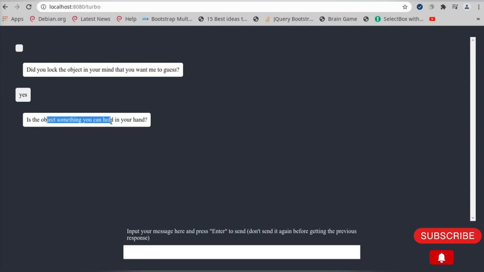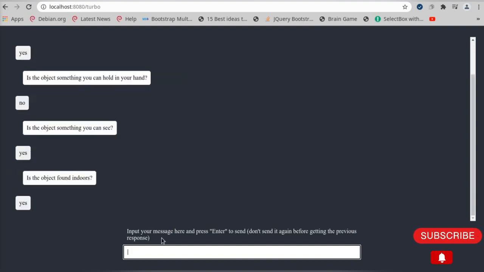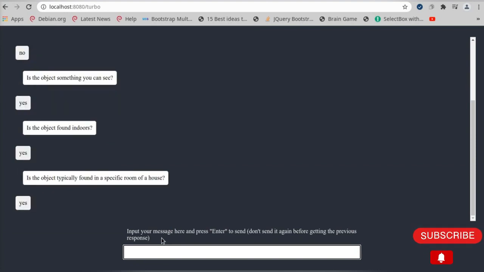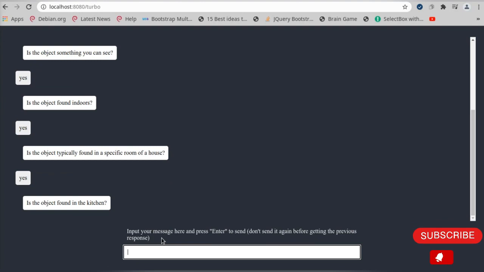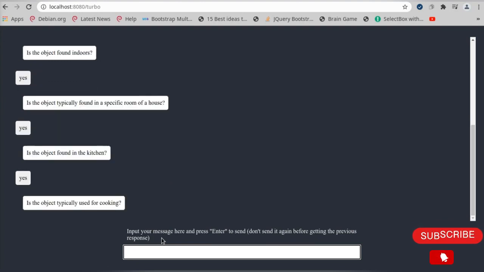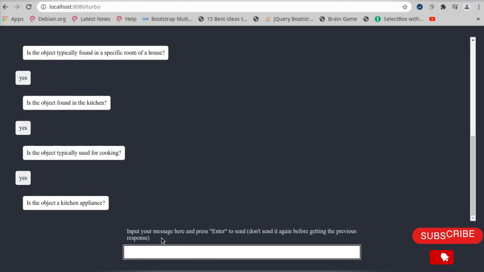Is the object something you can hold in your hand? No. Something you can see? Yes. Is the object indoor? Yes. Room of the house? Yes. Is it the kitchen? Yes. Because I am thinking of an object in my mind.